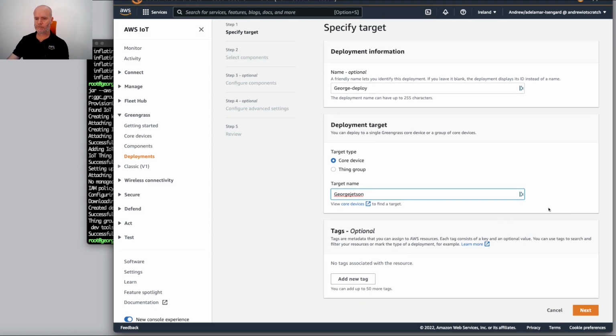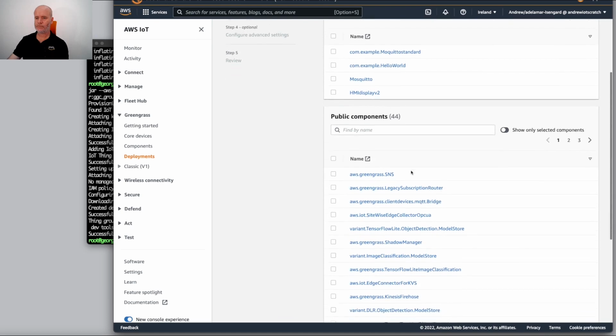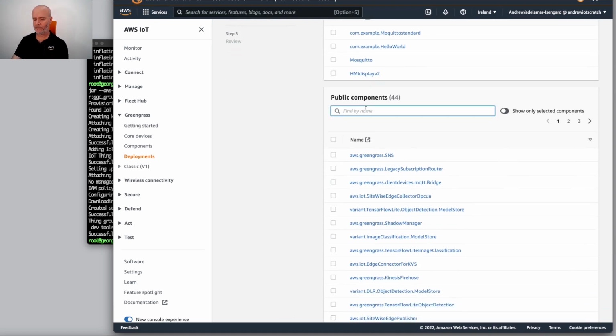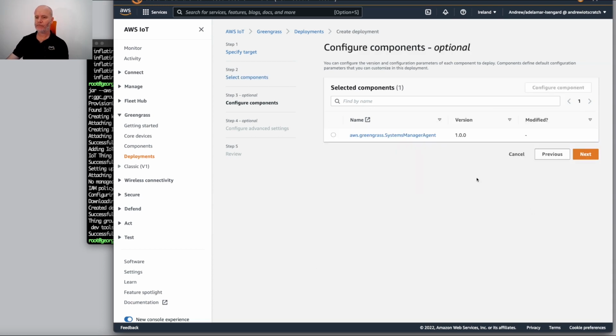And now what we're going to do is click next. And then we're going to look for a component. So we want to find, out of all of these, Systems Manager Agent. We're going to click Next. Now what we need to do next is configure it.